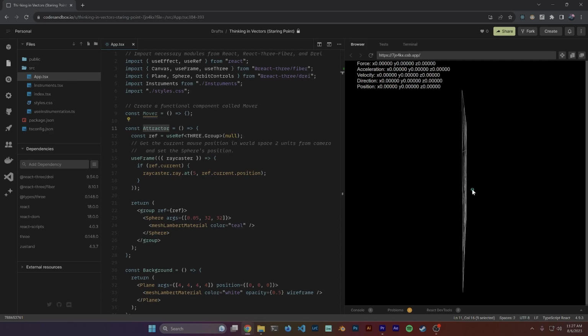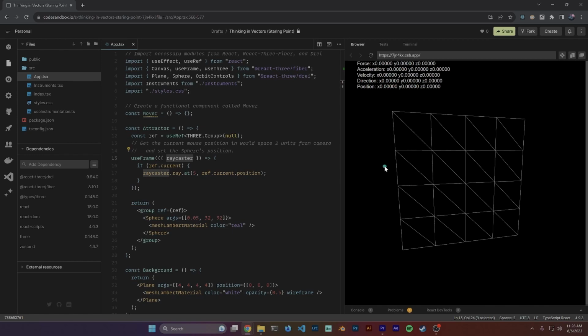One kind of interesting thing about the way this works is it uses this raycaster object, which is part of Three.JS. And a raycaster is a way of taking a two-dimensional position in the scene. In our case, it's the mouse position, and projecting out into the 3D space. And so that's what we're doing here on line 17. The raycaster is casting a ray at 5. And 5 in this case is the distance out into 3D space that we're casting.